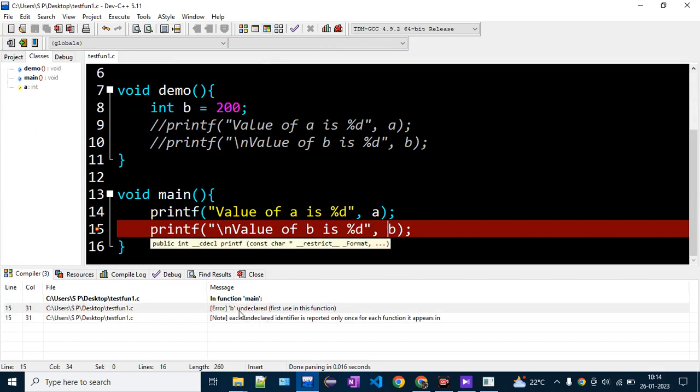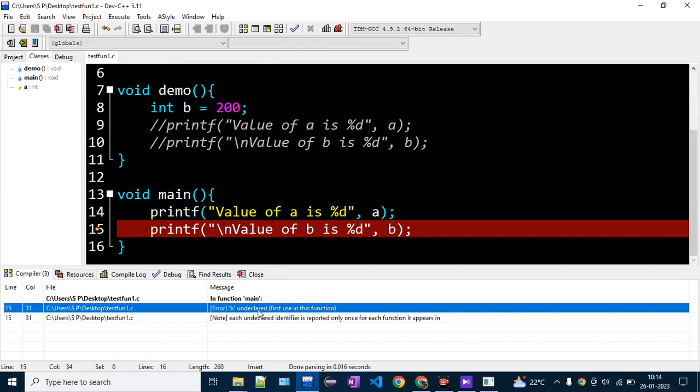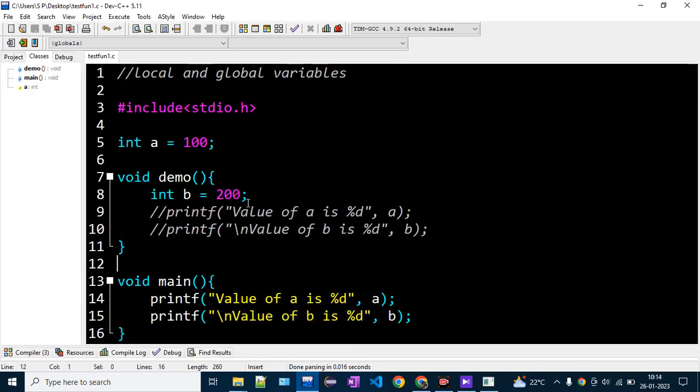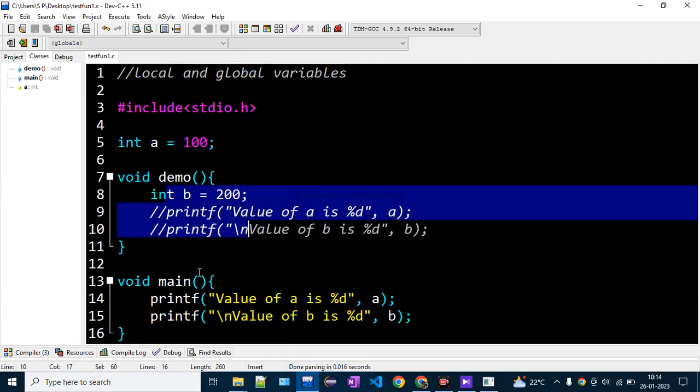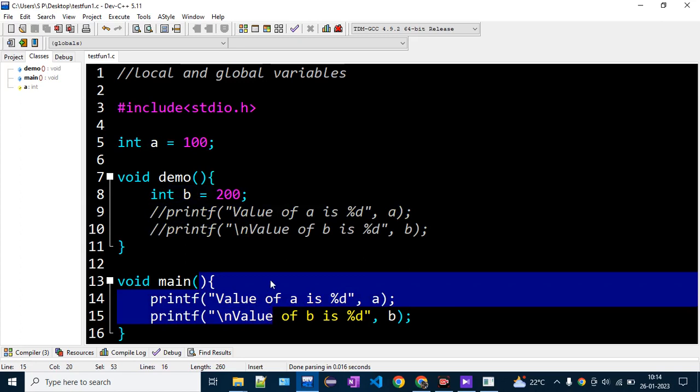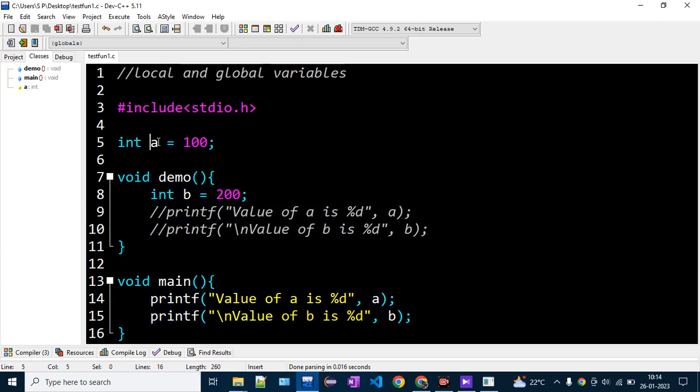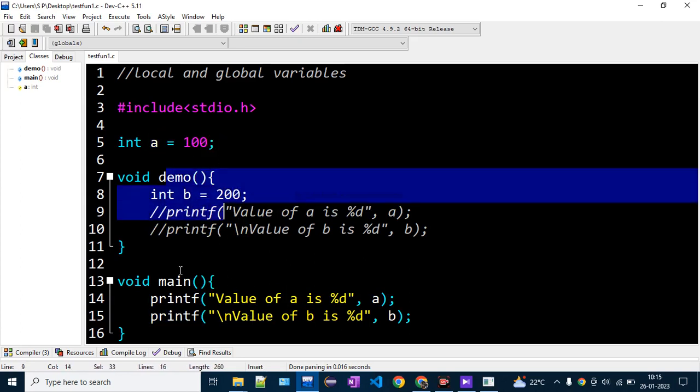Now what is the error? Here it is, observe carefully. It is saying that B undeclared. It is not complaining about A, it is complaining about B. That means a variable which is available outside of all functions is accessible throughout any function of the program. I am repeating one more time. A variable which is available outside of all functions is accessible throughout the entire C program within any function.